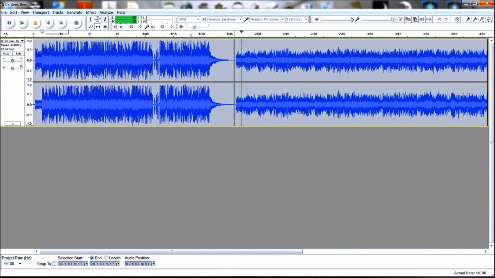Now I paused it again. See, so now we've got this line that shows us that this is the separation between this song and the second song. But there's no stopping. If you play it, it plays seamlessly from one to the other.